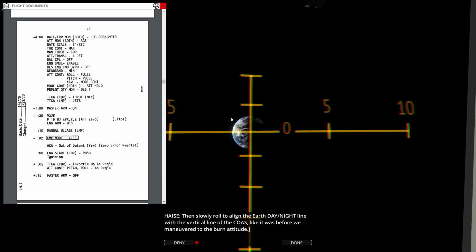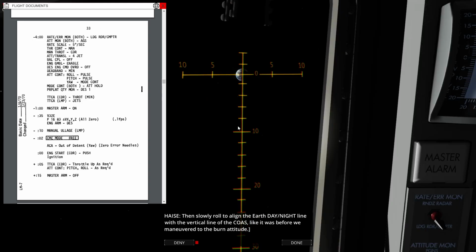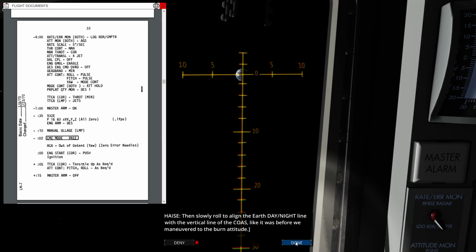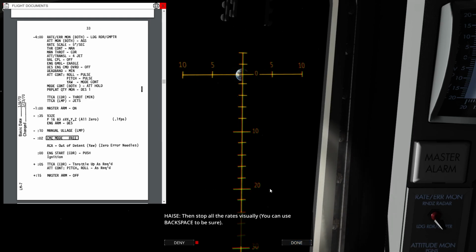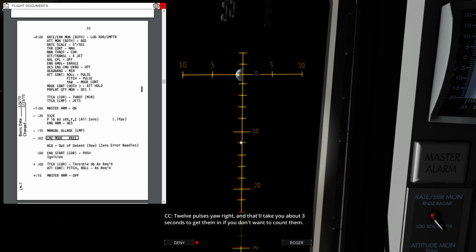Okay, so now we should be aligned. Okay. Done. We have no rates. You can use backspace to kill them. 12 pulses, yaw right. And that'll take you about 3 seconds to get them in if you don't want to count them. 12 clicks right.